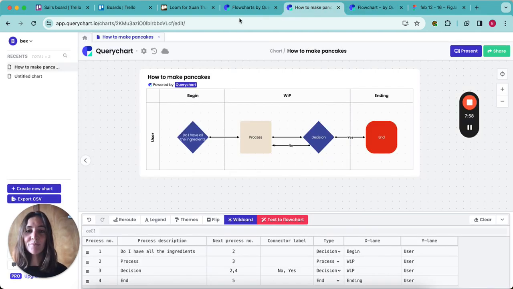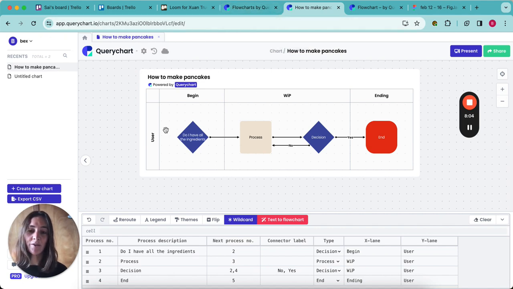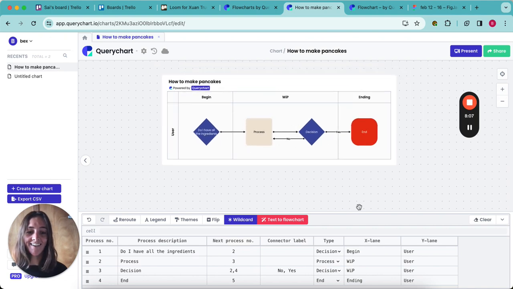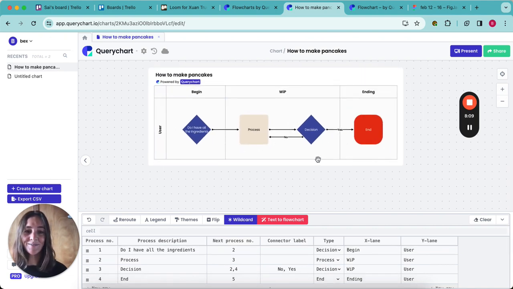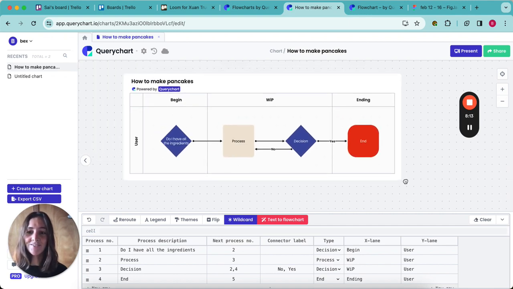But yeah, I find this product super intriguing. I'm really excited about it, and it's definitely something that I would consider using as a part of my workflow once the feature set and the speed to create these flowcharts improves.